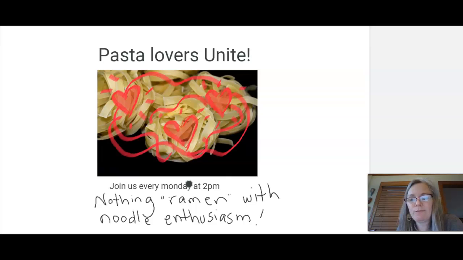So the idea is to make a fake flyer, share it in some way, either with me or with your friends, or make copies of it. If you send me a copy of it, maybe I can print some off and put them around the school for fun at some point. But that is your assignment.